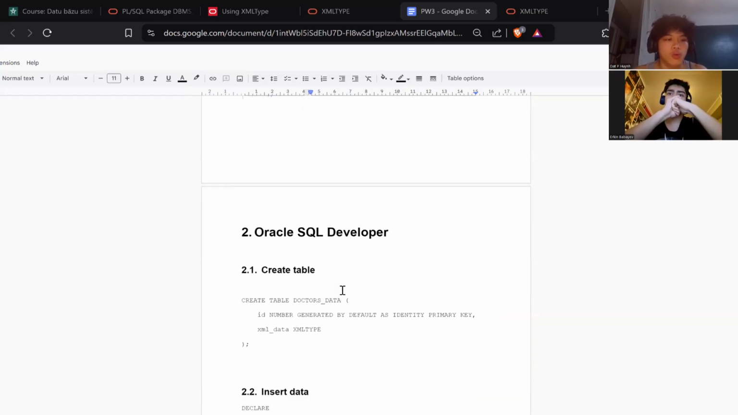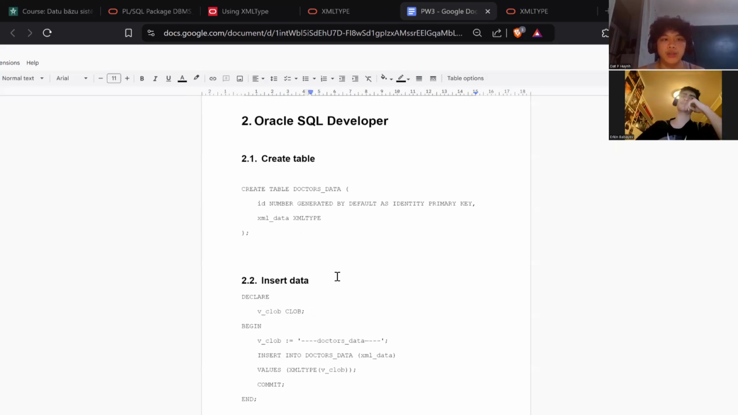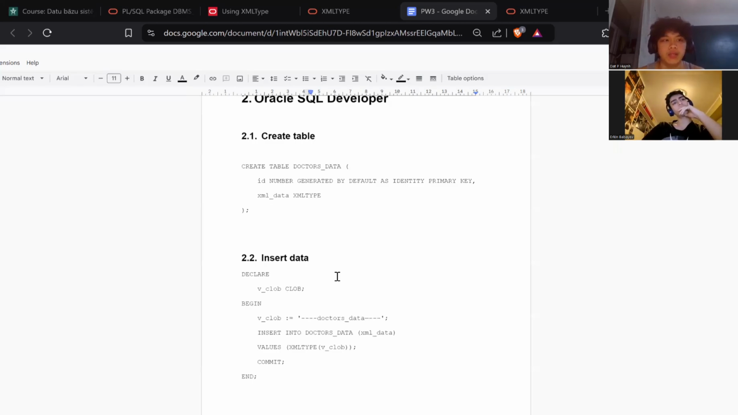Okay, so moving on to Oracle SQL Developer, we made the table called doctors_data here to store the XML data. You can see the script we used in section 2.1. We then wrote 4 SQL queries to retrieve information similar to the BaseX task.